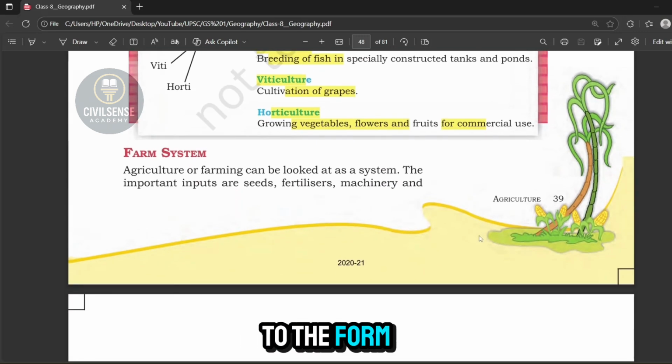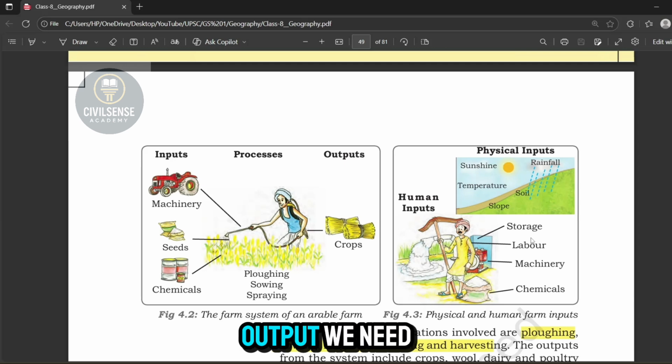Now let's come to the farm system. In this image, to produce an output, we need an input. In farming, the inputs are things like machinery, seeds and chemicals. The process means the work or labor done, like plowing, sowing, spraying, etc. And finally we get the output, that is the crops.